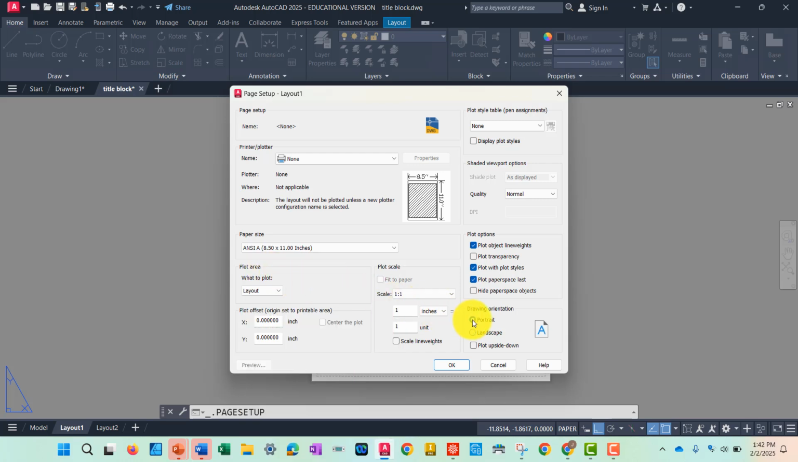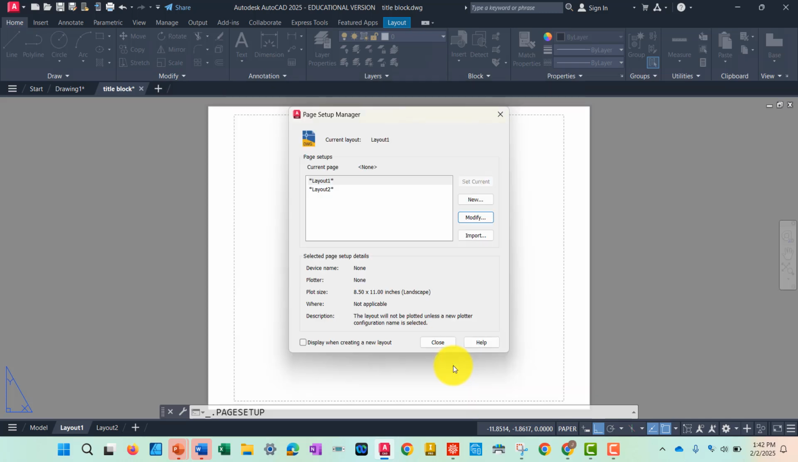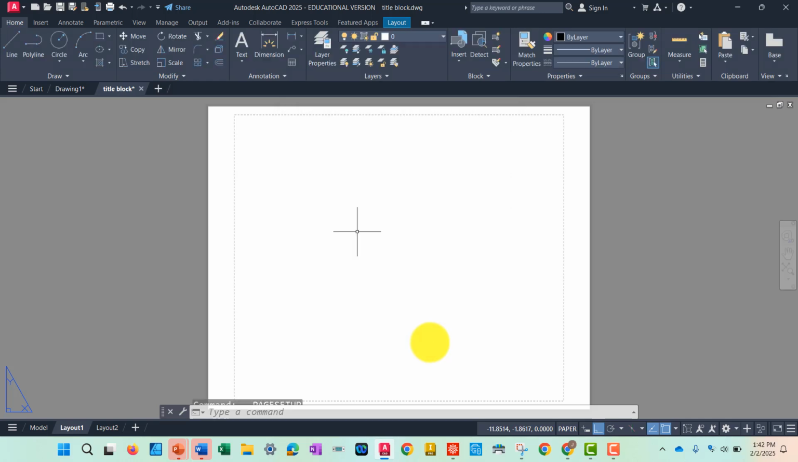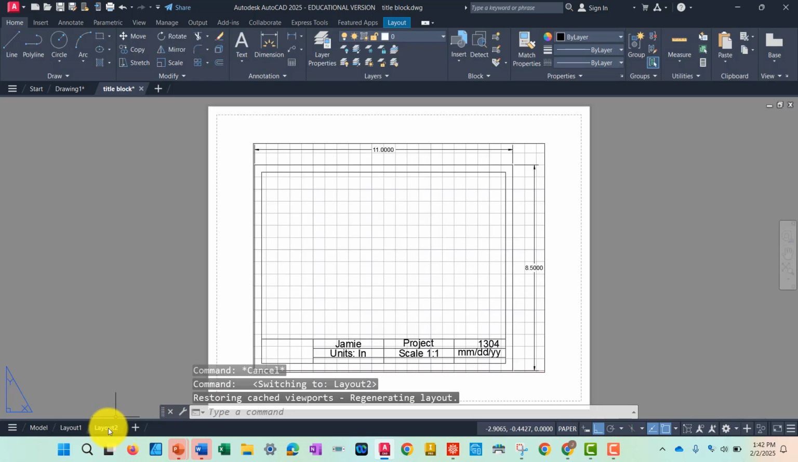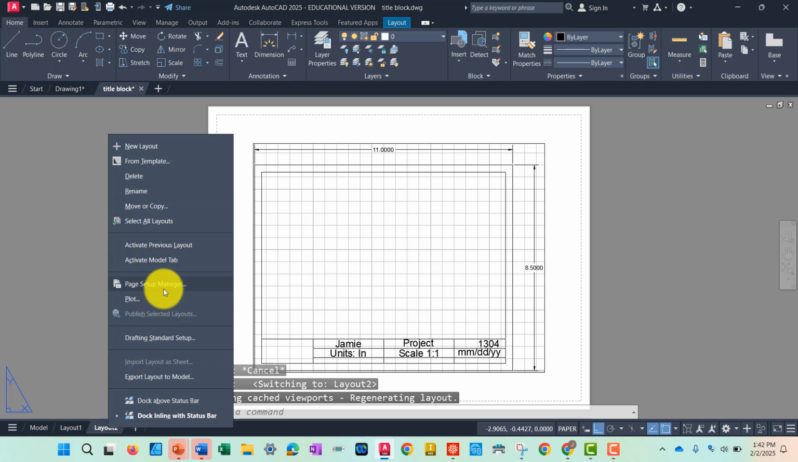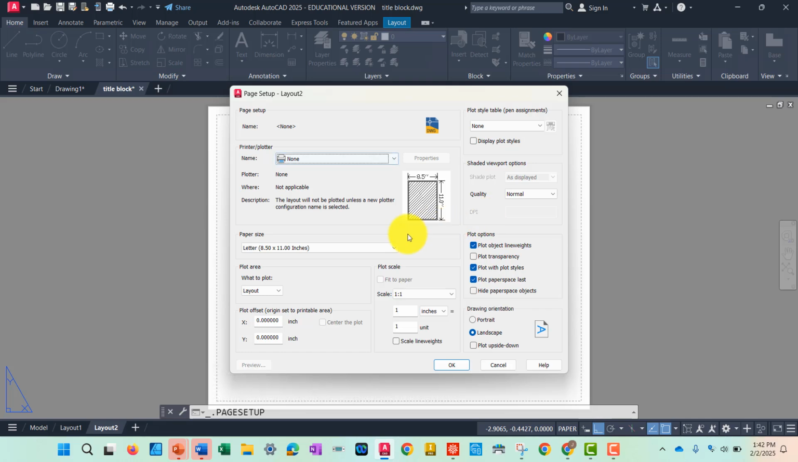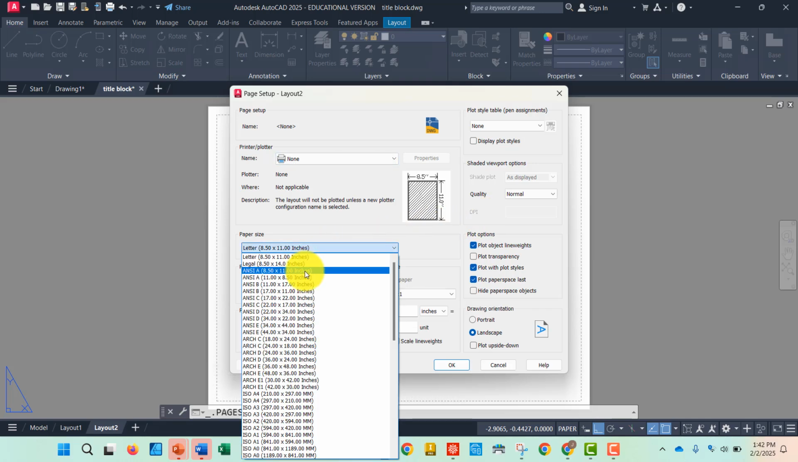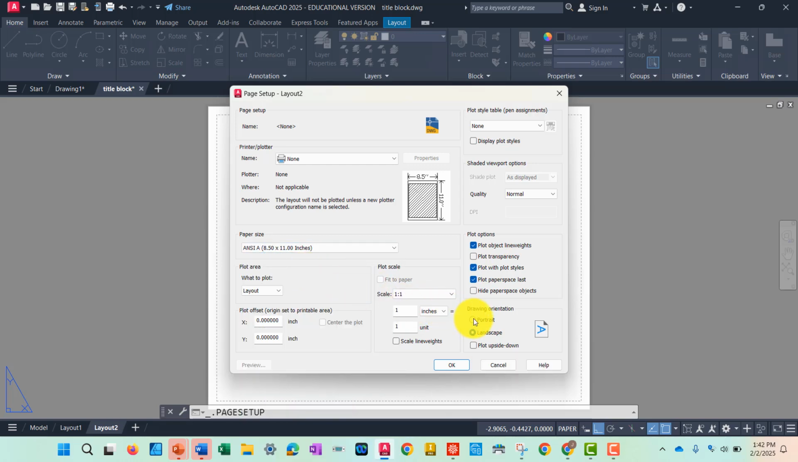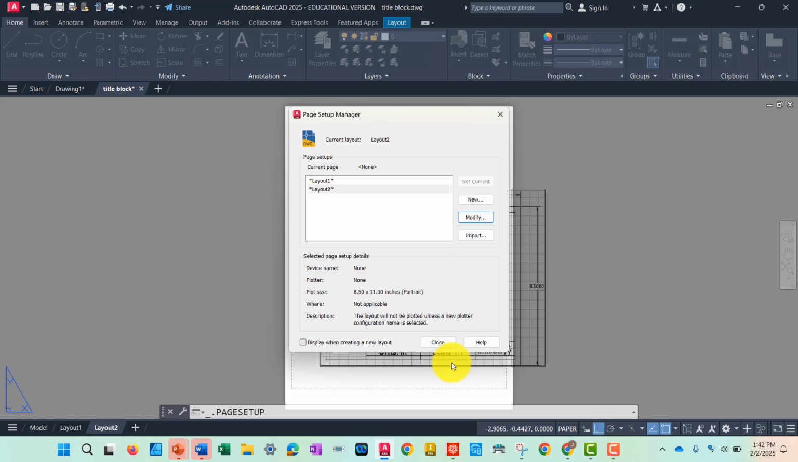And then down here, you can switch to portrait versus landscape. These are the most standard sizes over here. So I'm going to just make one of these layouts landscape. And then I'm going to go to layout number 2. So this is the second tab down here. Let's go to tab number 2, right click, Page Setup Manager, modify. And again, let's make sure that this is ANSI-A. And the last one is landscape, so let's make this portrait.